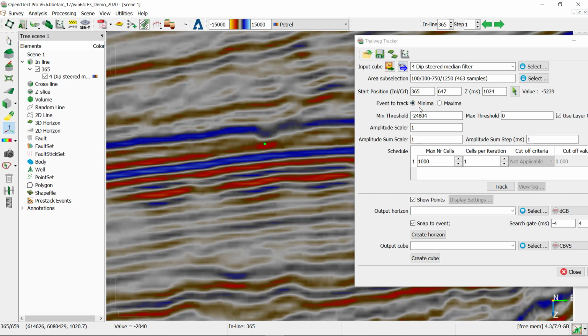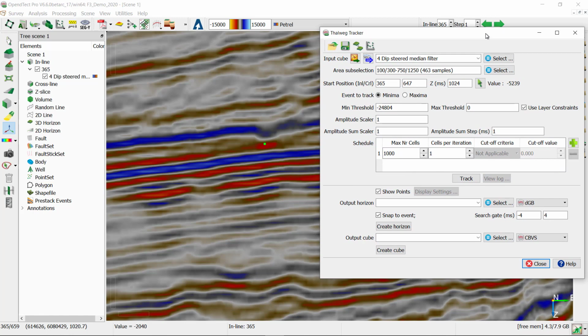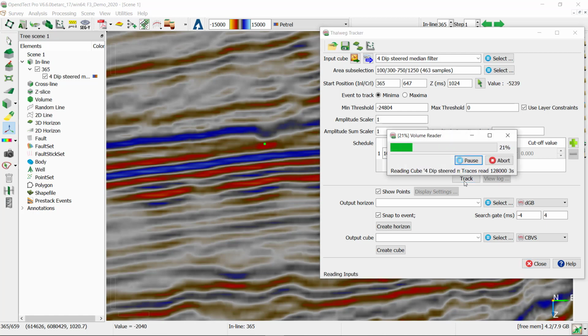I'm going to keep the default values for amplitude scalar, amplitude sum scalar, and amplitude sum step. You can read more about these parameters in our online documentation. Now let's have a look at the schedule. The first row of the schedule table represents the Thalweg Tracker settings. By default, the maximum number of cells is set to 1000 and cells per iteration to 1. I'm going to begin with these parameters and click Track to begin tracking our channel.